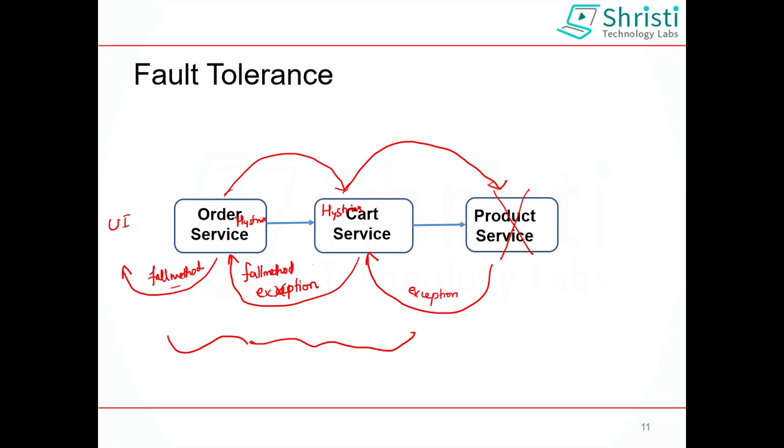Let us talk about our application. Already we have created product service and cart service. Now let us create order service. In order service, I will add the Hystrix library. You can add the Hystrix library to all the microservices. But just for demonstration purposes, I am adding the Hystrix library only to order service.